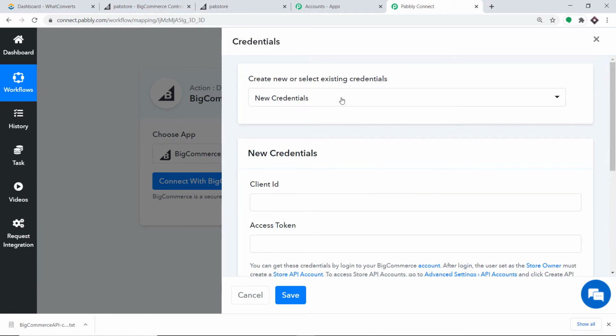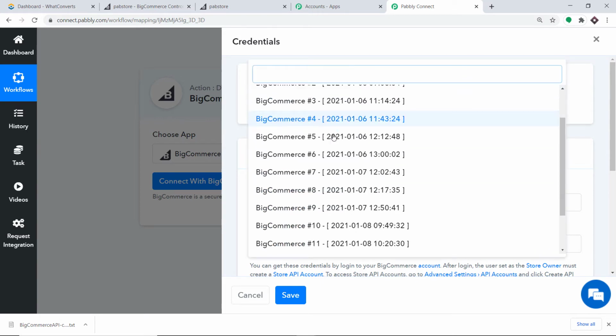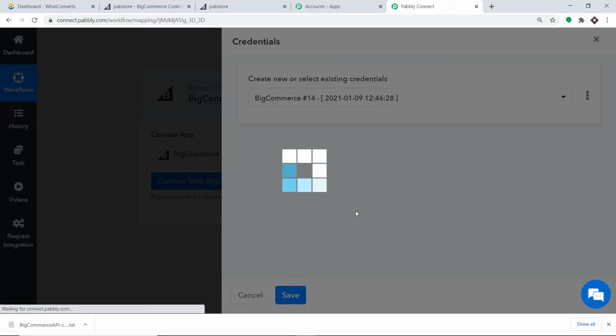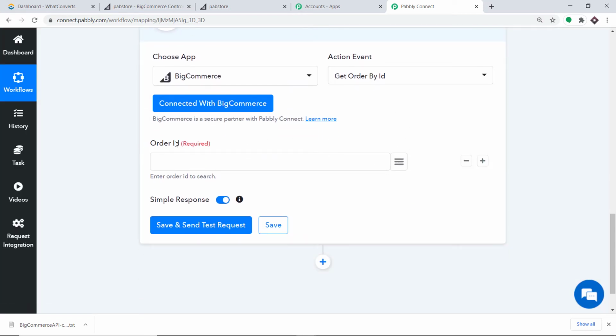I'm not going to do that again. It's quite lengthy and cumbersome. So I'm just going to click on the recent settings. This is the recent one, BigCommerce #14, and I'm just going to click on save. Okay, so when you click on save, you will find the blank called the order ID.